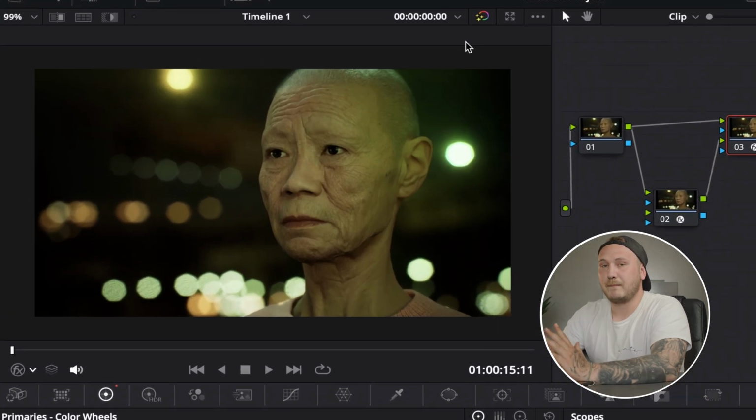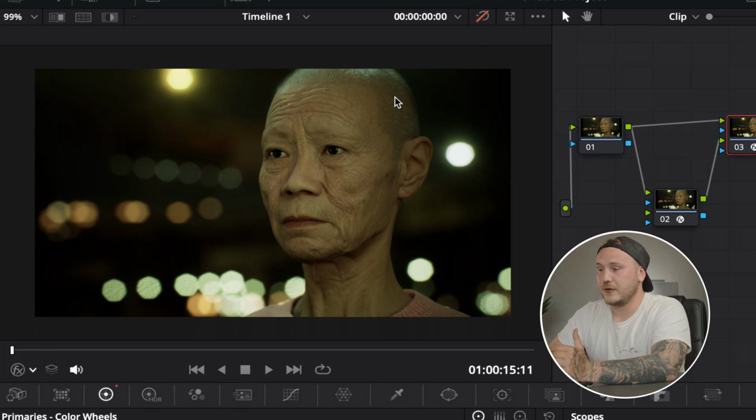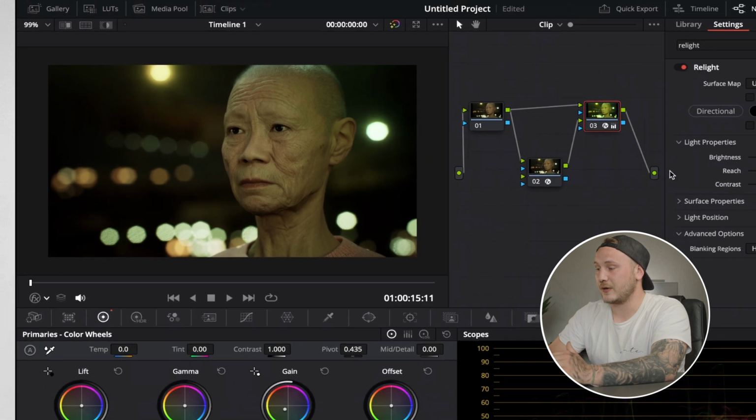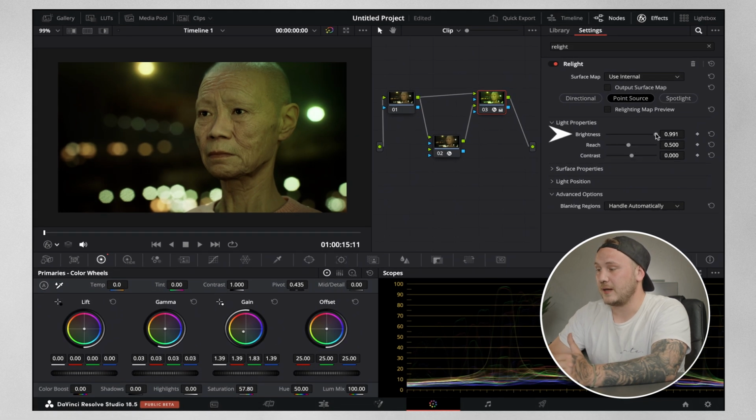So now if I bypass the color grade, you can see that we're effectively relighting her back head right there and the side of her head like this. But now I feel like that's just a little bit too harsh. So what I can do is I'm gonna go to my brightness slider and I'm just gonna lower that ever so slightly to around 0.8. And now this looks super good, and this could have totally been shot like this.